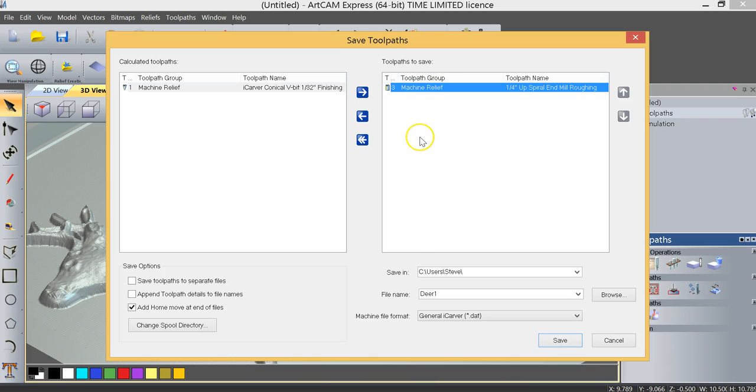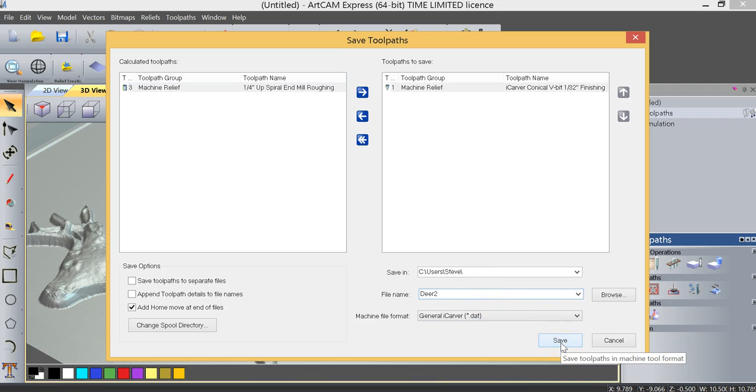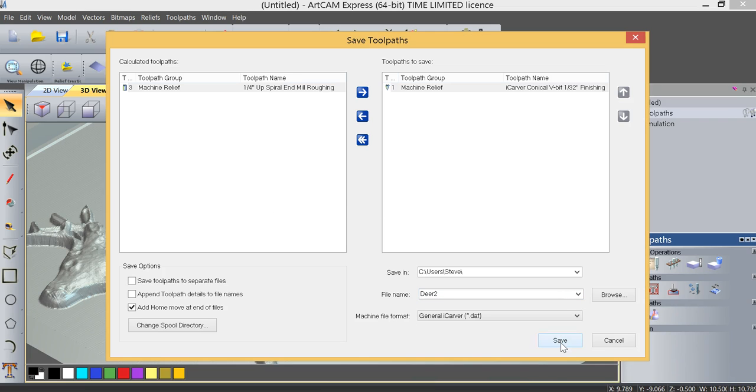Now I'm going to take the roughing toolpath and move it over to the left. I'm going to take the finishing toolpath and move it over to the right. I'm going to change the name of this to Dear 2, and we're going to save that as well. So now essentially what we've done is we've saved two separate toolpaths. One is Dear 1, which is the roughing toolpath. The other is Dear 2, which is the finishing toolpath.